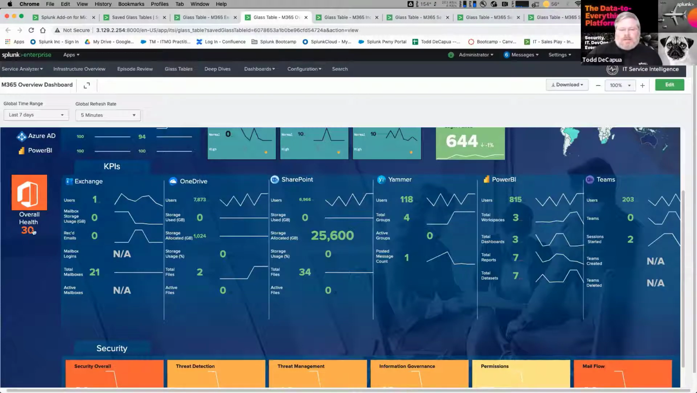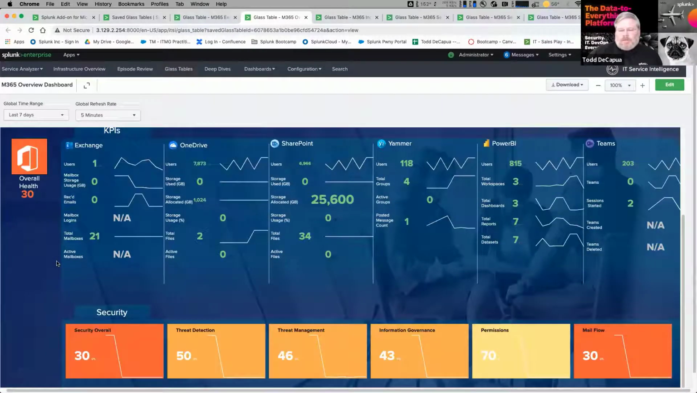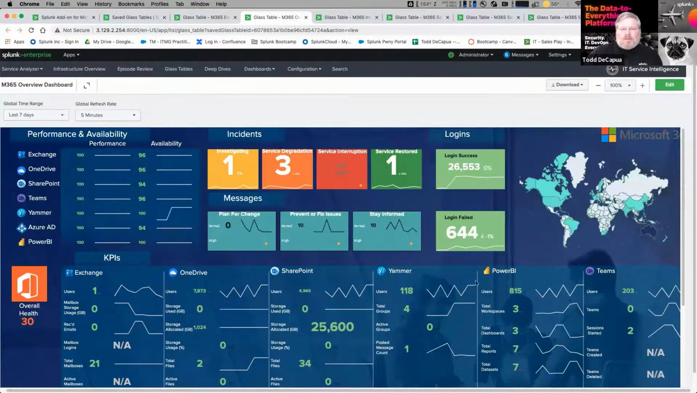On the left-hand side, you can see there's an overall health. So this is the overall M365 health that you have set up and configured. And then down at the bottom, we have security. So there's an overall security measurement that we're showing, as well as threat detection and threat management. And then we've also brought in information governance, permissions, and mail flow, given that these are all critically important security functions. So again, this being the M365 Overview dashboard.